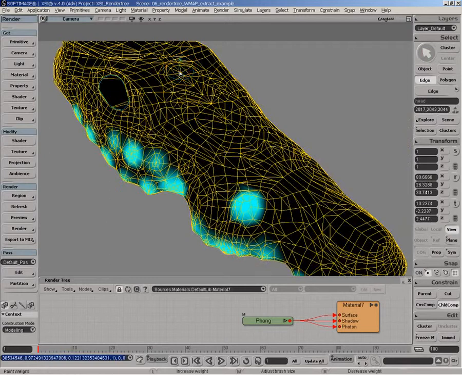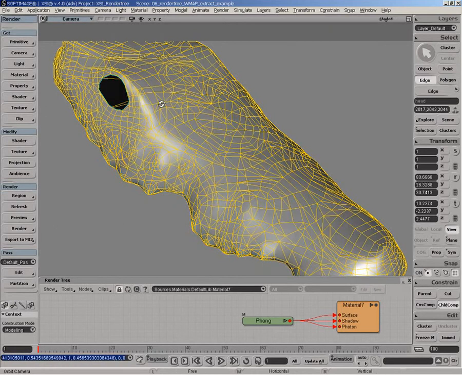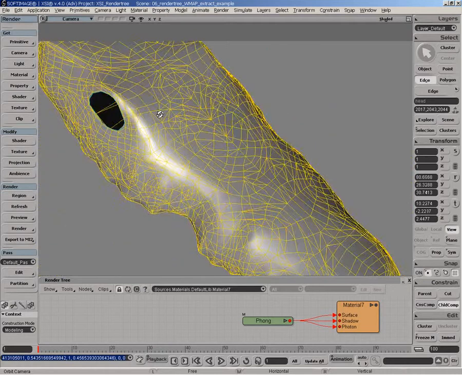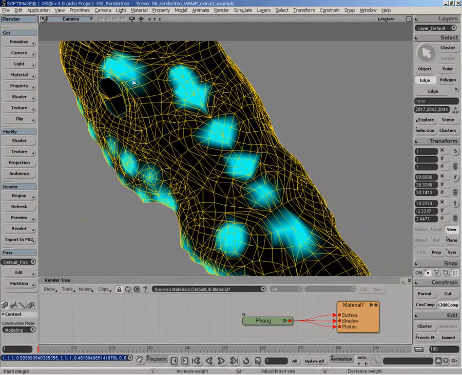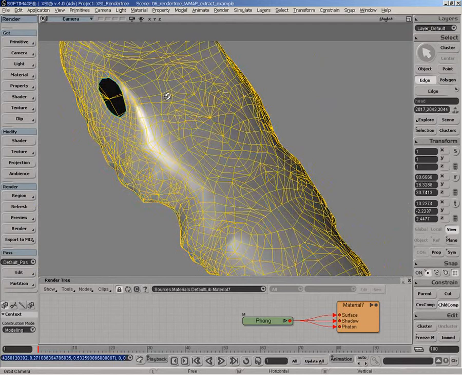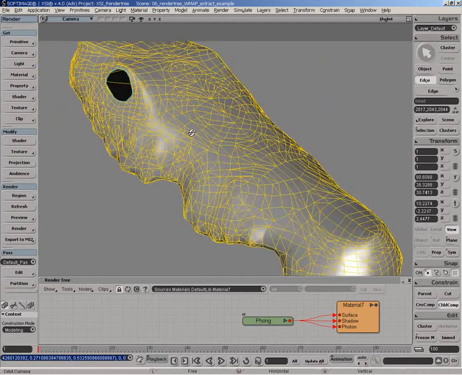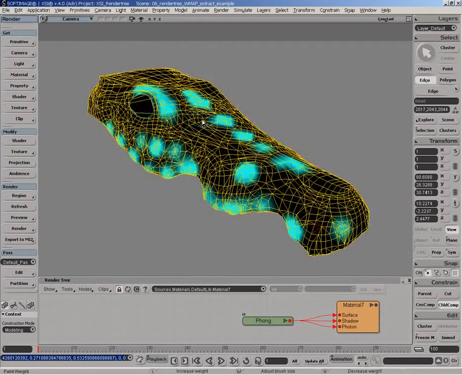And we'll need to do something similar over the top of the head to create this row of bumps, which makes the crocodile look a little bit mean and dangerous. So now I've pretty much painted all the bumps that I wanted to do.